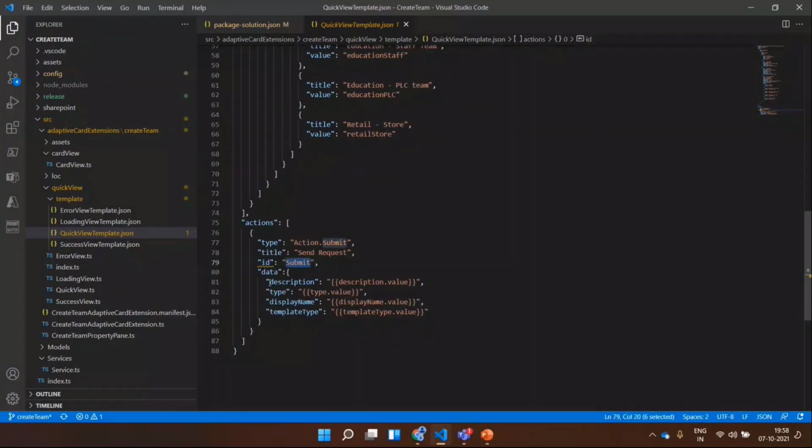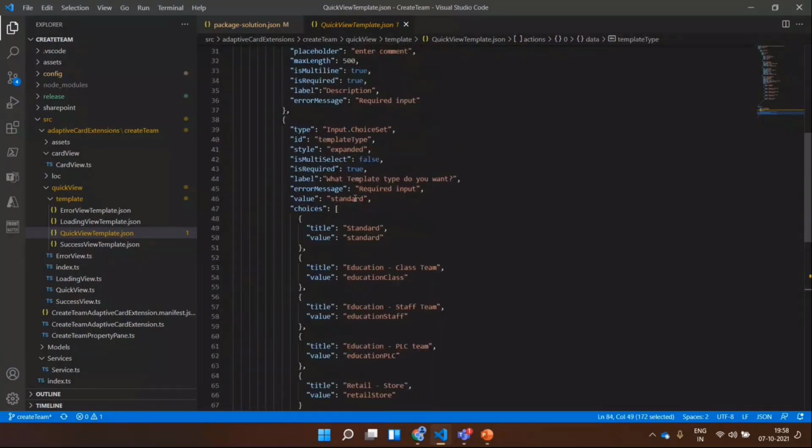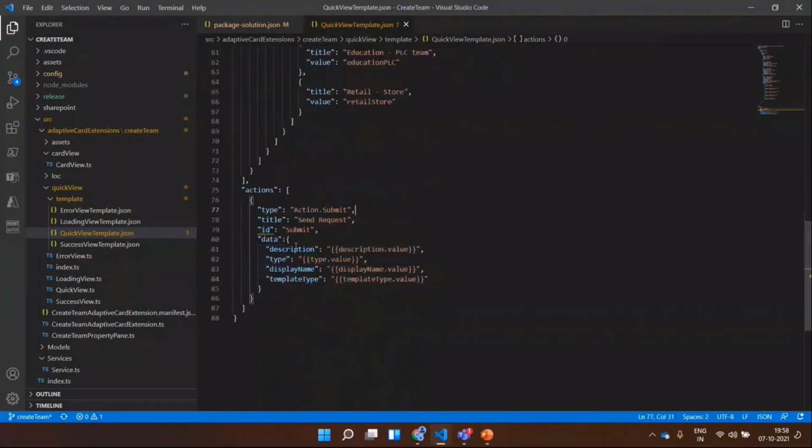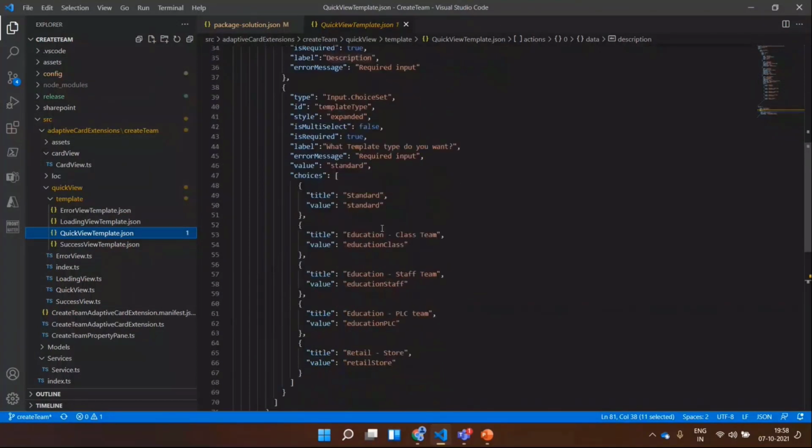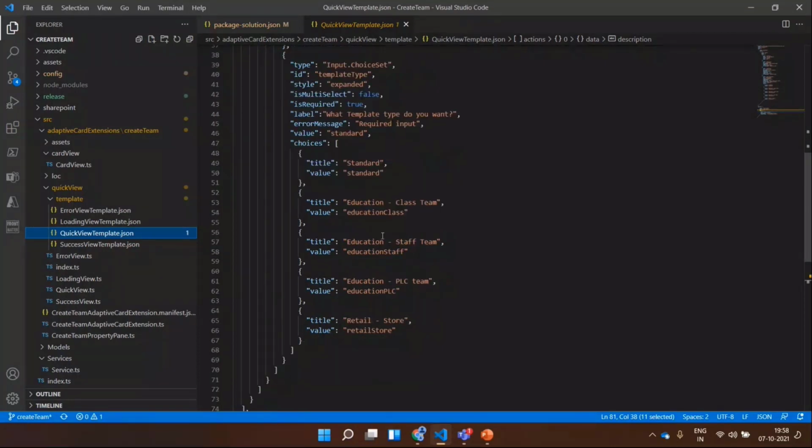On the submit button, I want to take the values of all four fields above. So I pass the data JSON over here and get the value from the particular field when the user clicks on the submit button. So this is what the JSON looks like. We can extend this further and add more fields, like whether the team should be private or public, or the owners' email addresses and the members' email addresses. So based on the requirement, we can extend these adaptive card extensions for your organization.